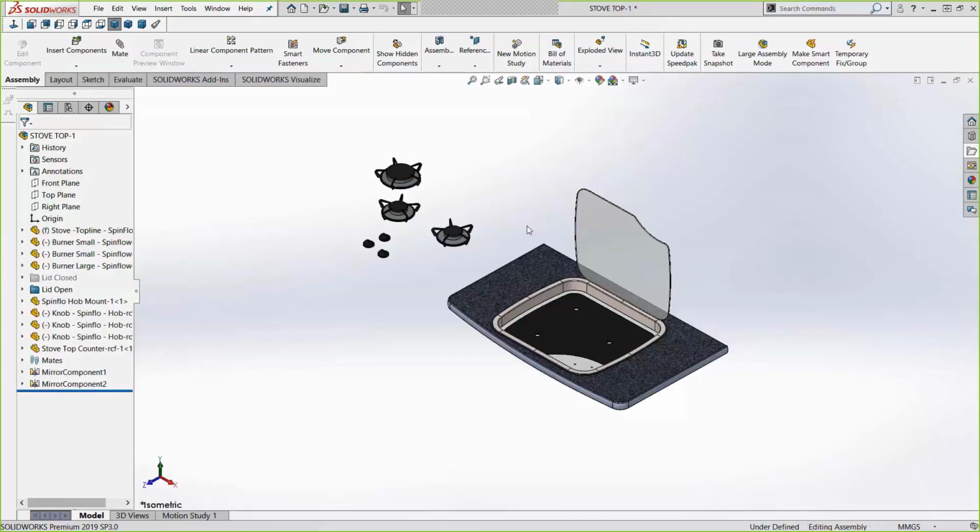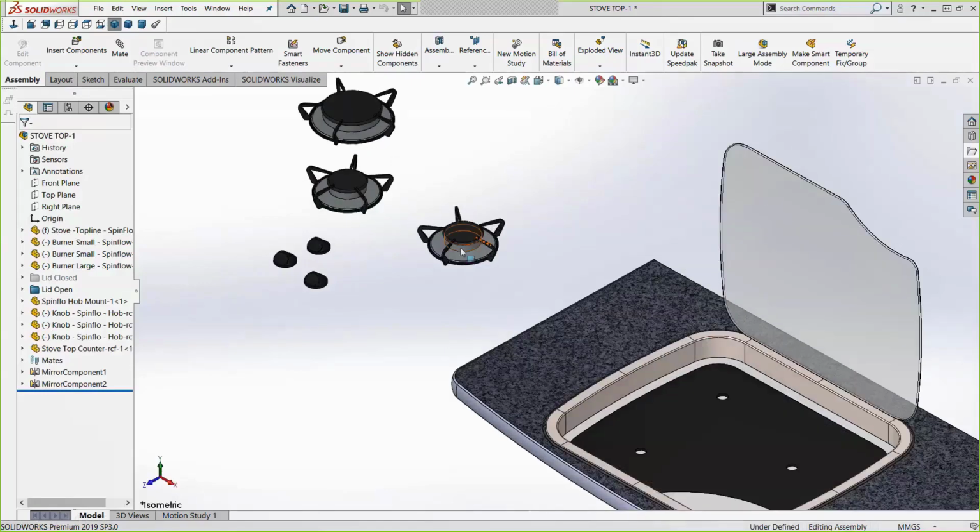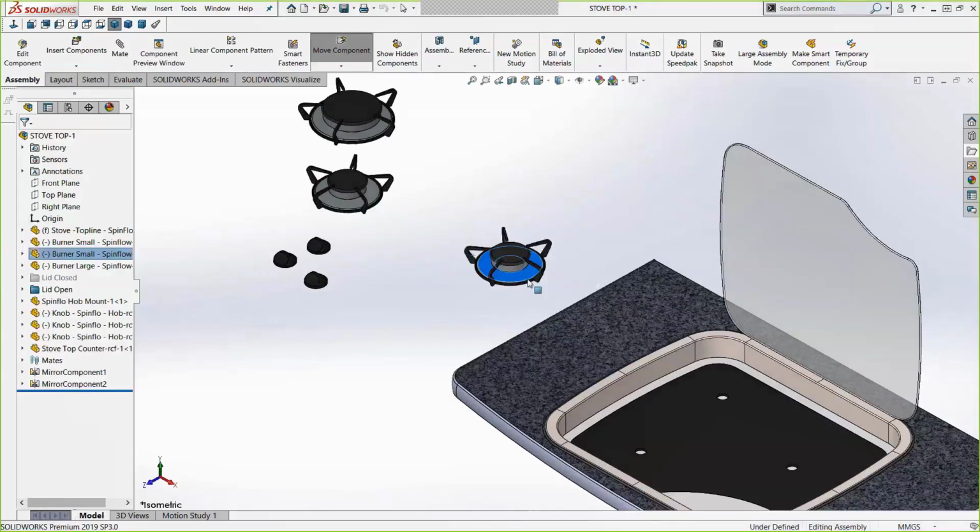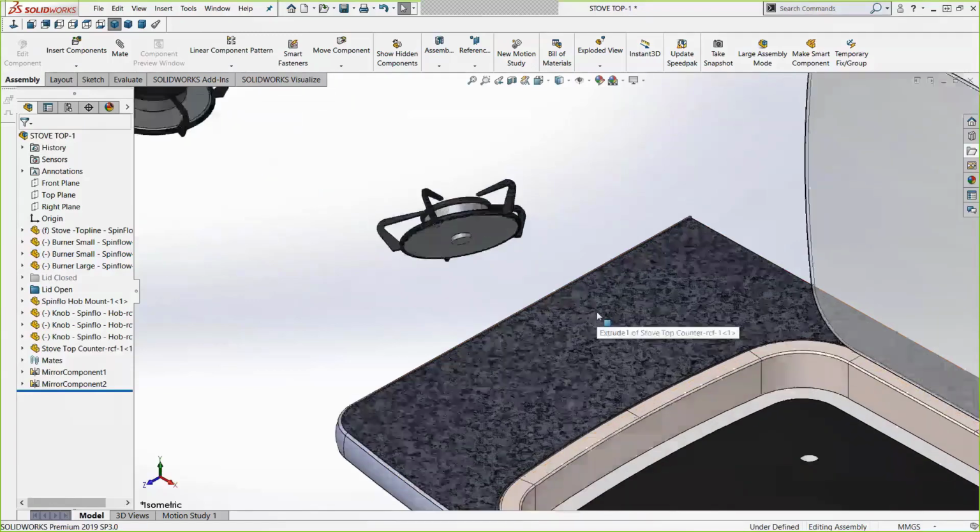All right, so jumping over here into our model in SOLIDWORKS, you have this stove layout here. We have some burners and some knobs we want to put in. It looks like pretty easy stuff to mate. For the first one, let's do it the standard way. We just want to make it concentric and coincident to the holes there.